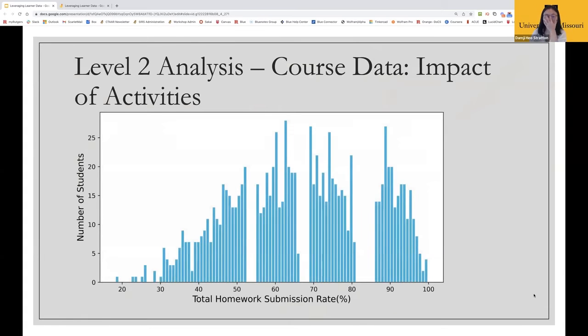So initially, based on this data and the scenario, the homework submission rate was not as high as this, but now, as you can see, a lot of students submitted around 70, 80, 90, 100 percent, thanks to the intervention of the TAs.